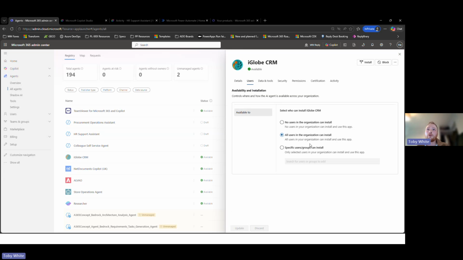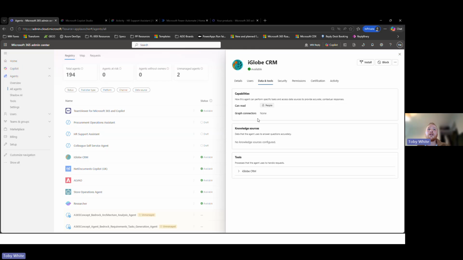Users, so this is where I could control the scope of users that can access the agent. Data and tools, so similarly, it shows me if it's connected to MCP servers and things like that, or what knowledge sources it's using, then I can manage that here. So if I'm seeing some of those signals on the top page that are catching my eye, then I can really pull apart the agent here through this details viewer.